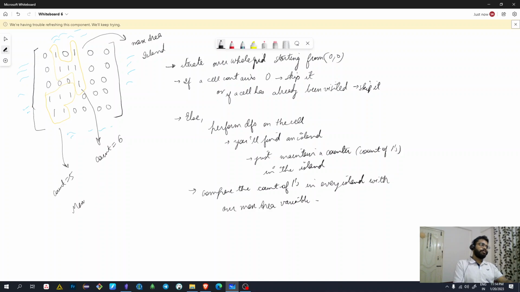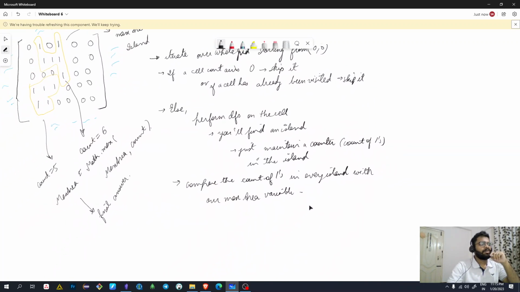and maintain max area variable. So what we will do is we will just apply math.max, compare the previous variable value with the present count. That's how we will calculate actually. This is the final answer for us. Let's try to write a code for this, okay?